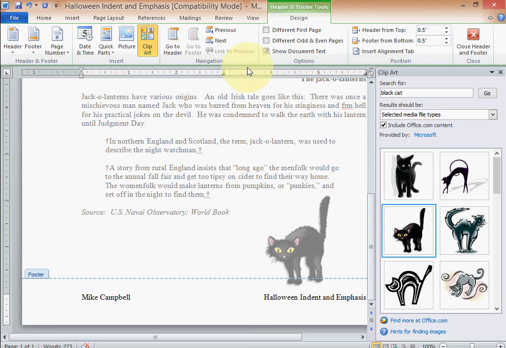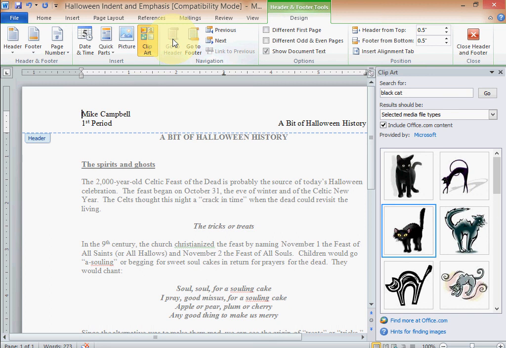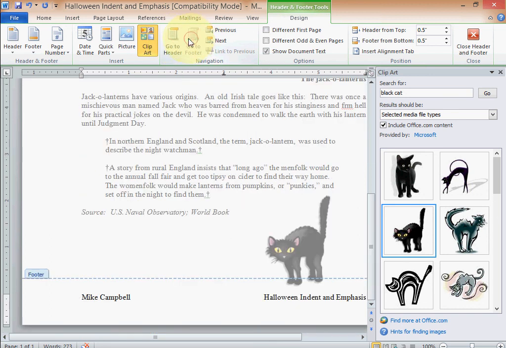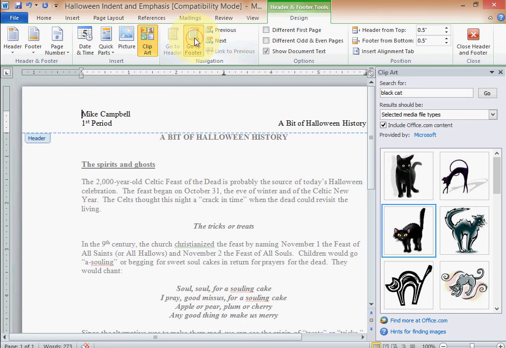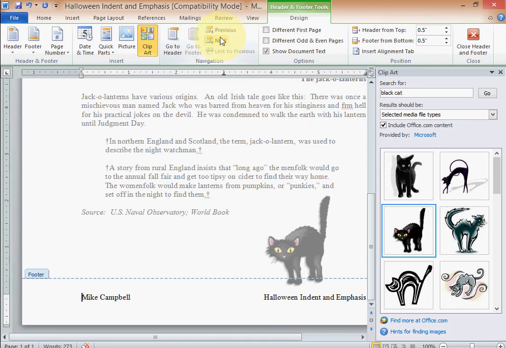I can go to the header, and now I'm up in the header. Now I can go to the footer. So there's a little navigation thing right here, Previous and Next. If I have several pages on here and they're divided up into different sections, I can go to the next header or footer of that next section. And it could be different too.